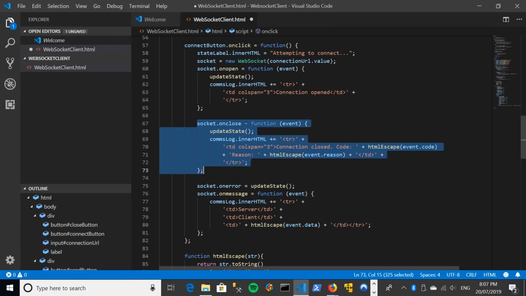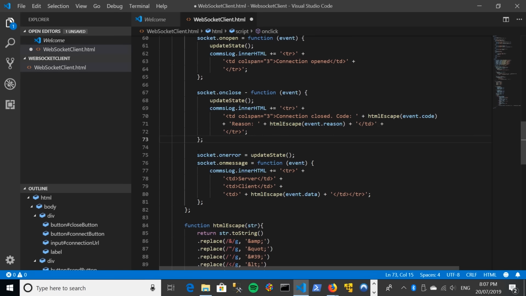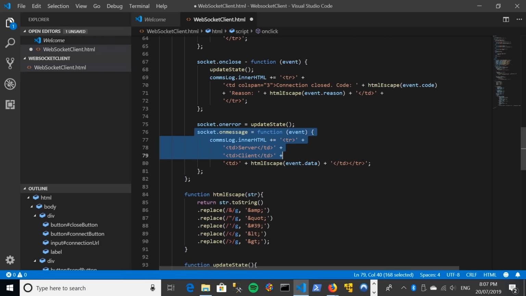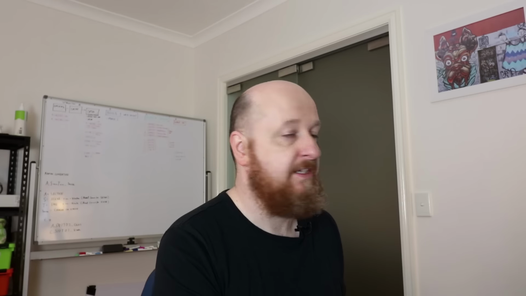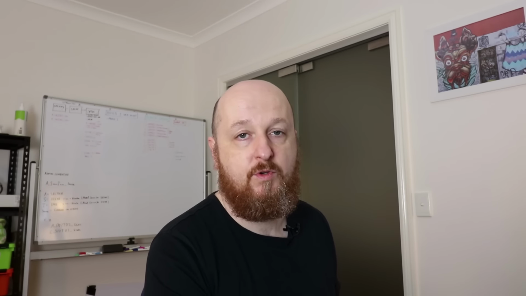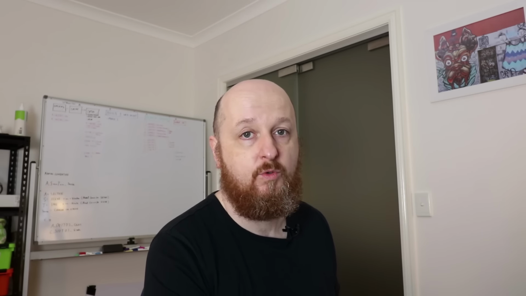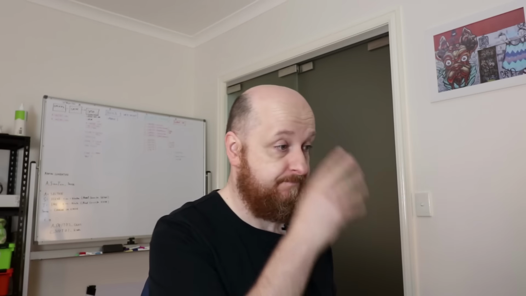Same with our onClose, very similar. We update our state and update our comms log. If we get an error, then we'll update our state with whatever that is, and you've seen that already running. And then if we get a message on our WebSocket, we will display that in the comms log, and obviously we're not getting any messages as yet. So fairly straightforward. To really see if it's working properly, we will now create our server code next.